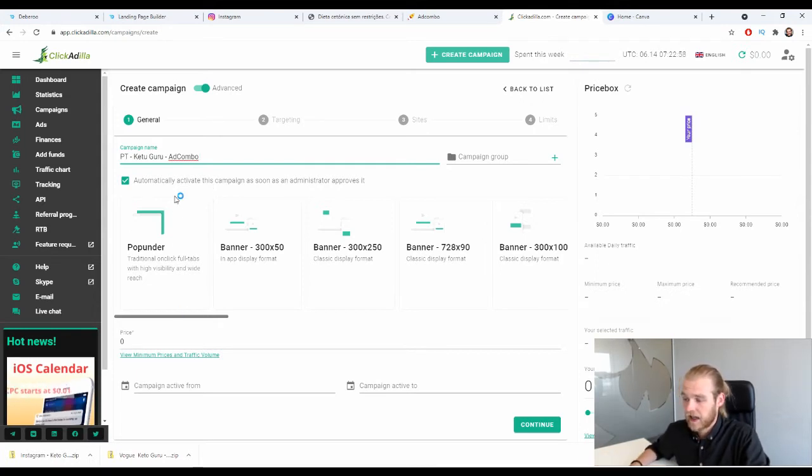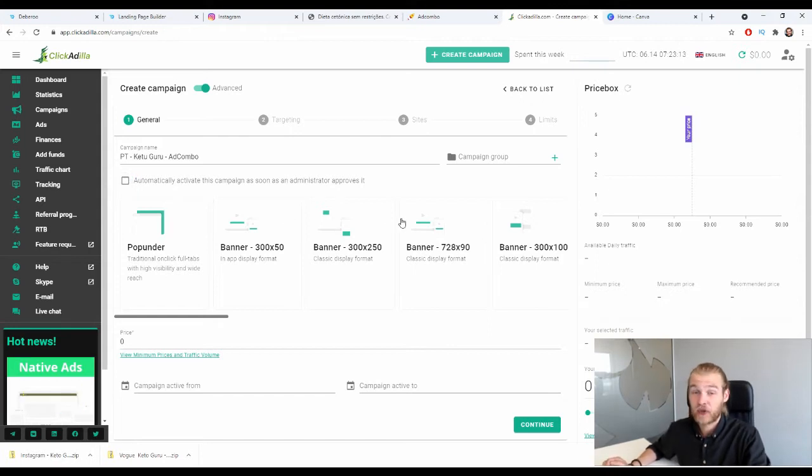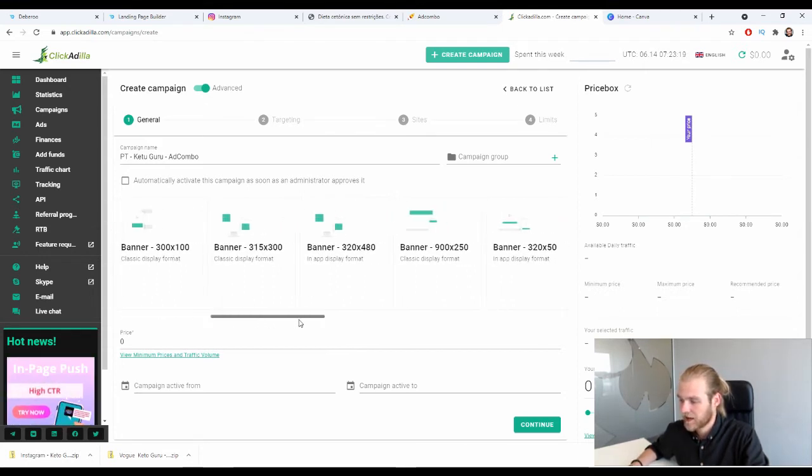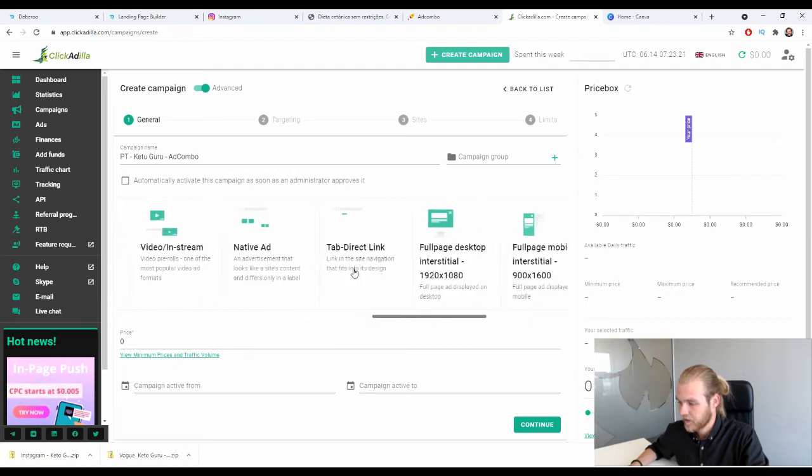All right, then we have this box right here. Automatically activate this campaign as soon as an administrator approves it. So when this is checked, it will go live as soon as your ads are approved. When this is not checked, it will stay paused until you manually launch the campaign. All right. Next up, we have the ad format. So we're going to go with native, of course. There we go.